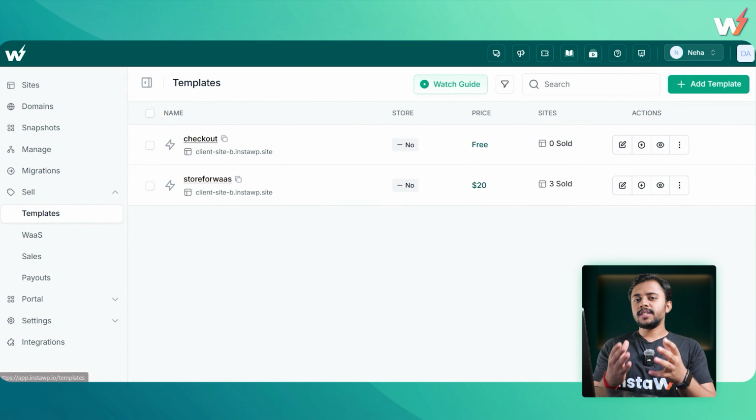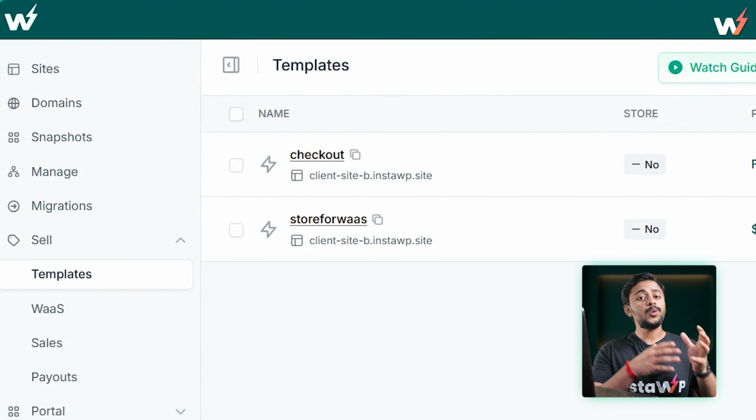In this video, we are going to understand everything about templates in InstaWP, what features they include, how they can be shared, how they can be monetized, and how they can support workflows like demos, client sites, template selling, and website as a service. In InstaWP, a template is a reusable copy of a pre-configured WordPress website.